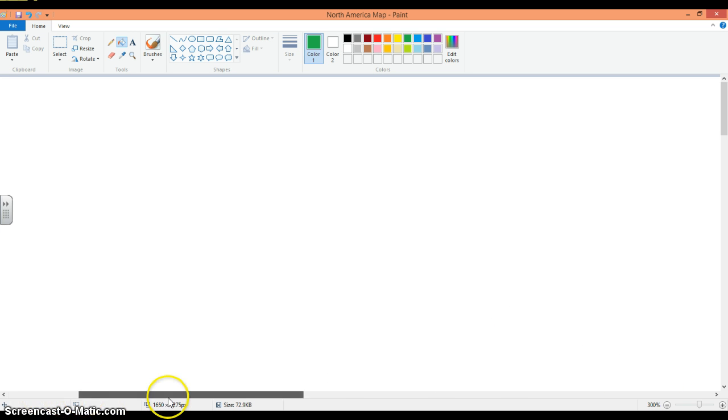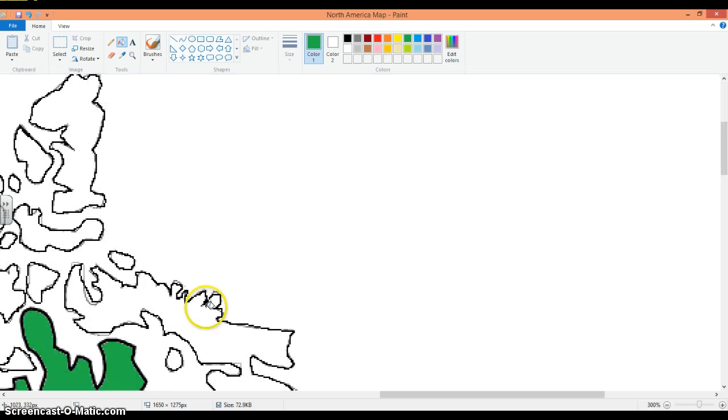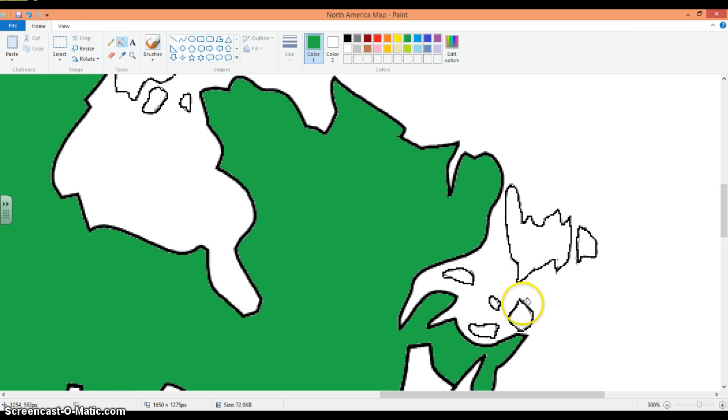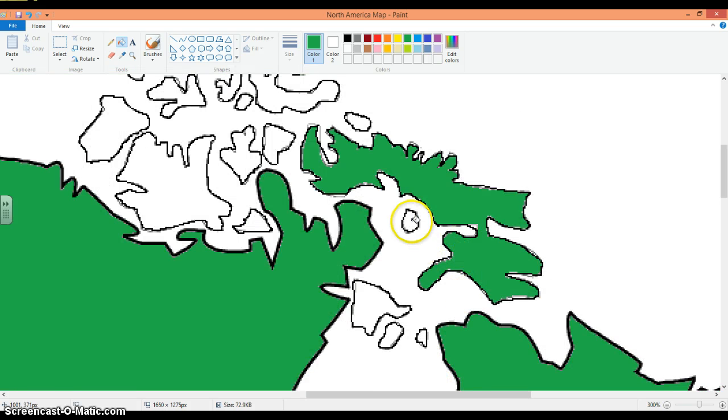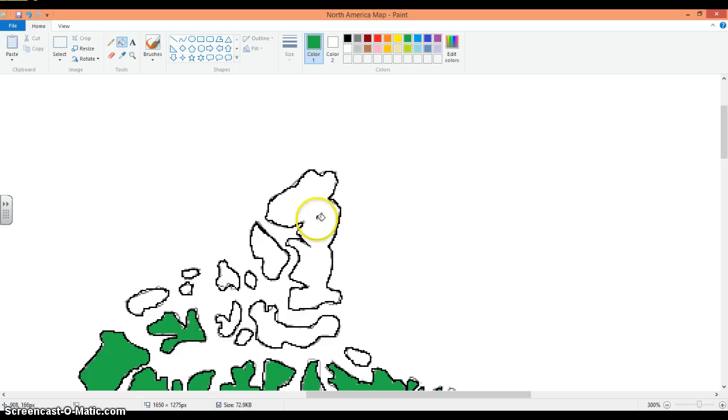Remember, I can use my scroll bar to go over, and I can use my scroll bar to go down. And so I'm going to get all of these little islands and turn them the same color as Canada. You may use a different color than green, but it all needs to be the same color to represent it's part of the same country. Just like we did similarly with the continents.